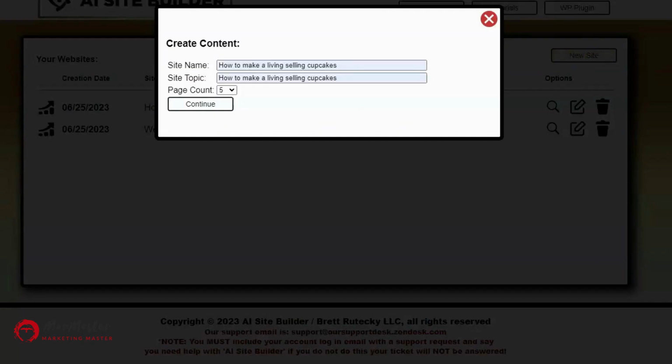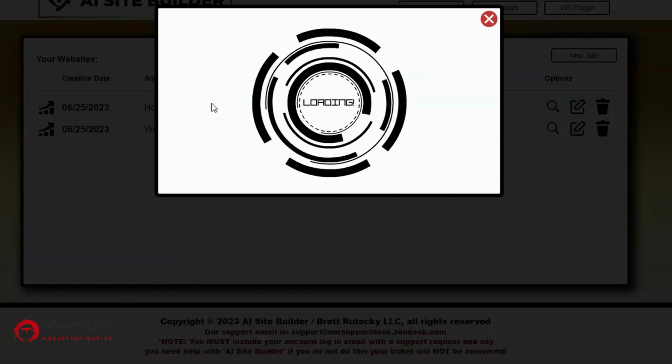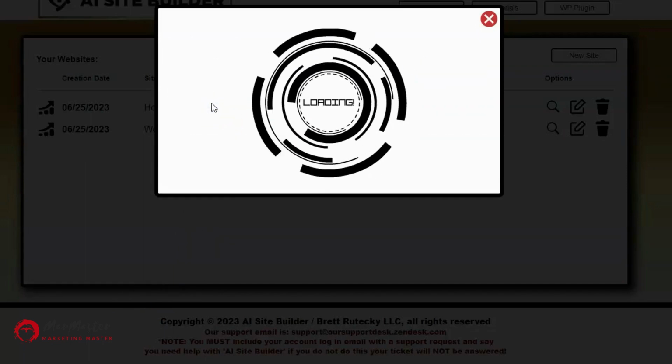For this particular case, I'm going to make a niche website based around how to make a living selling cupcakes. And I got that idea because a cupcake store just opened in my town and people are absolutely loving it. So let's go ahead and build a niche website to teach people how to do that. I'll go ahead and enter in how to make a living selling cupcakes as the site topic and click on continue. And again, that's all I need to do.